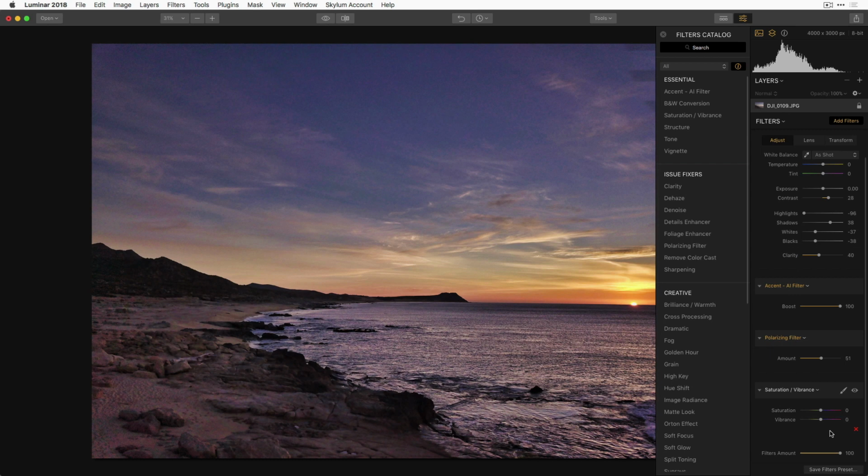Most people are familiar with saturation. What saturation does, and I'm going to move this slider all the way to the right, to the extreme, is it saturates every color in my image. And sometimes that gives a really unnatural feel. So I'm going to go ahead and reset that. I could drag it to the middle, but if you simply double click on the dot, it will reset back to neutral.